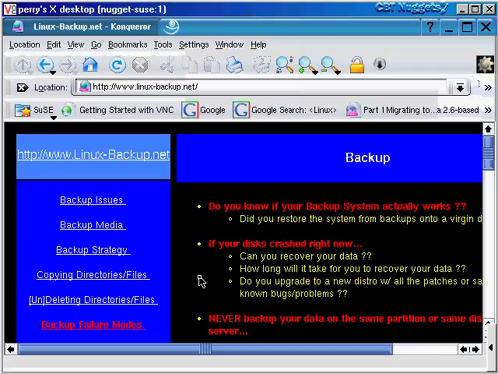You have to pack up a bunch of stuff as a tarball and then write that tarball off to the CD drive. That way things like file permissions are preserved. They also go through some backup strategies, like how often you should do full backups versus incremental backups. They also concentrate on restore procedures here.